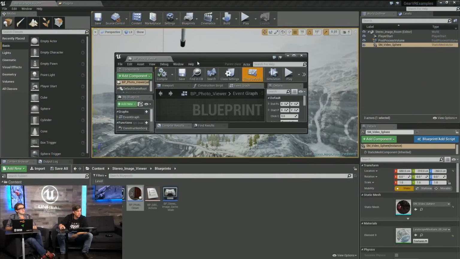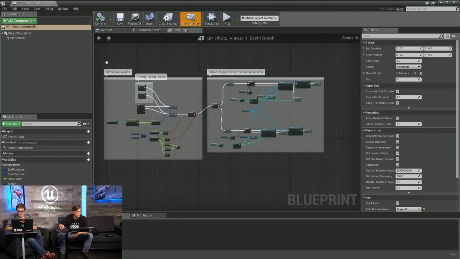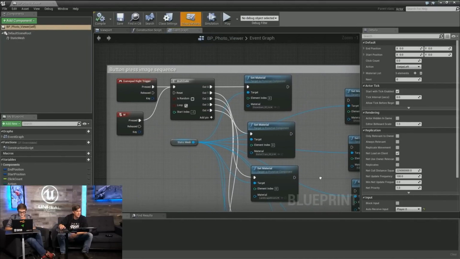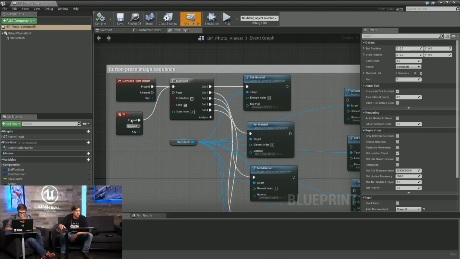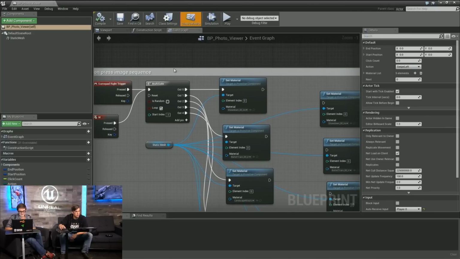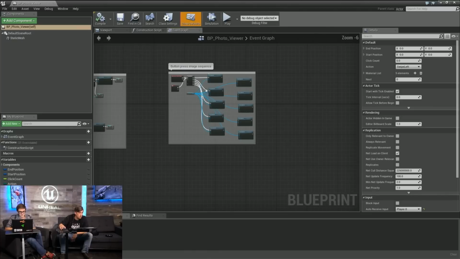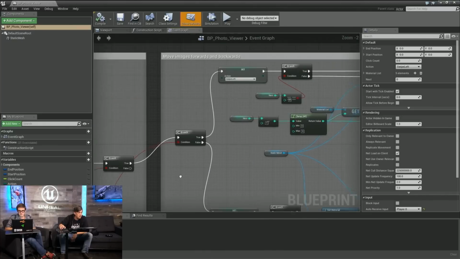Somebody wanted to look at the photo viewer script really quick, and this is it right here. All right. It's literally just asking for a right gamepad trigger press, and then there's a multi-gate, and literally all I'm doing is setting the material. Now, there's a question from Atlas Bay VR.